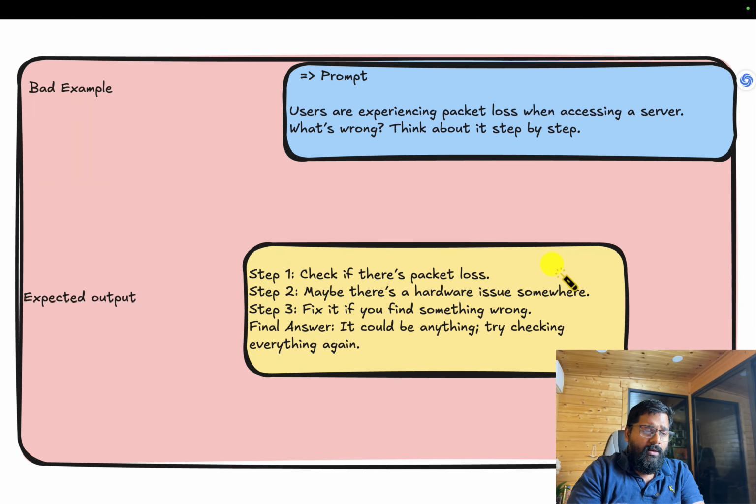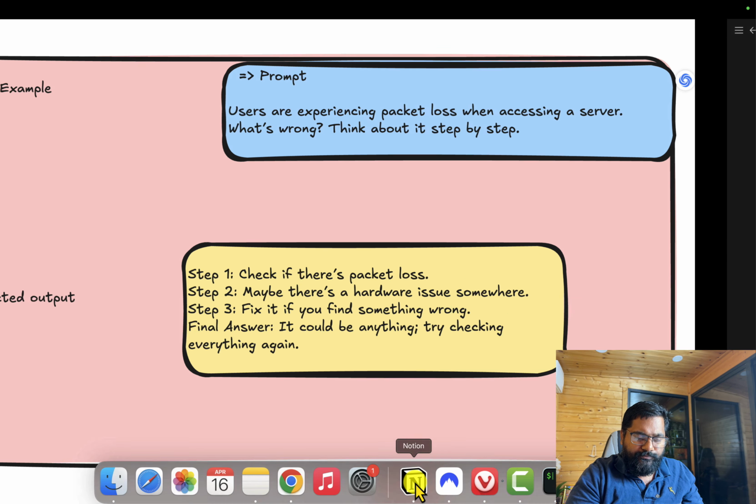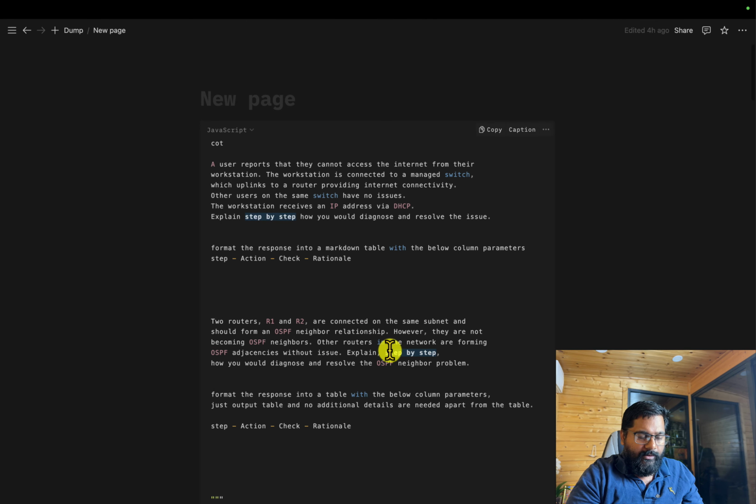Not bad. What's a bad prompt? Again, users are experiencing packet loss when accessing a server. What's wrong? Think it step by step. Even if you say step by step, if you do not give enough formatting rules, it's going to cause a problem. So it comes up with a couple of them which are not qualitative anyway. So let's go back to the aspect of it, right?